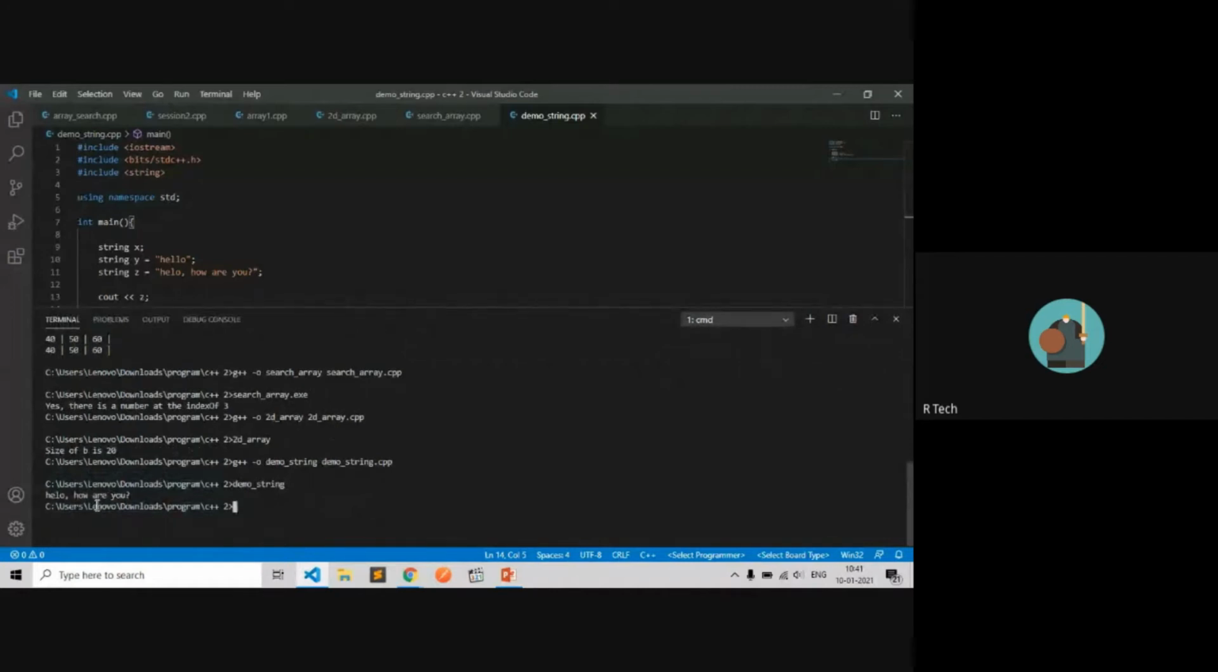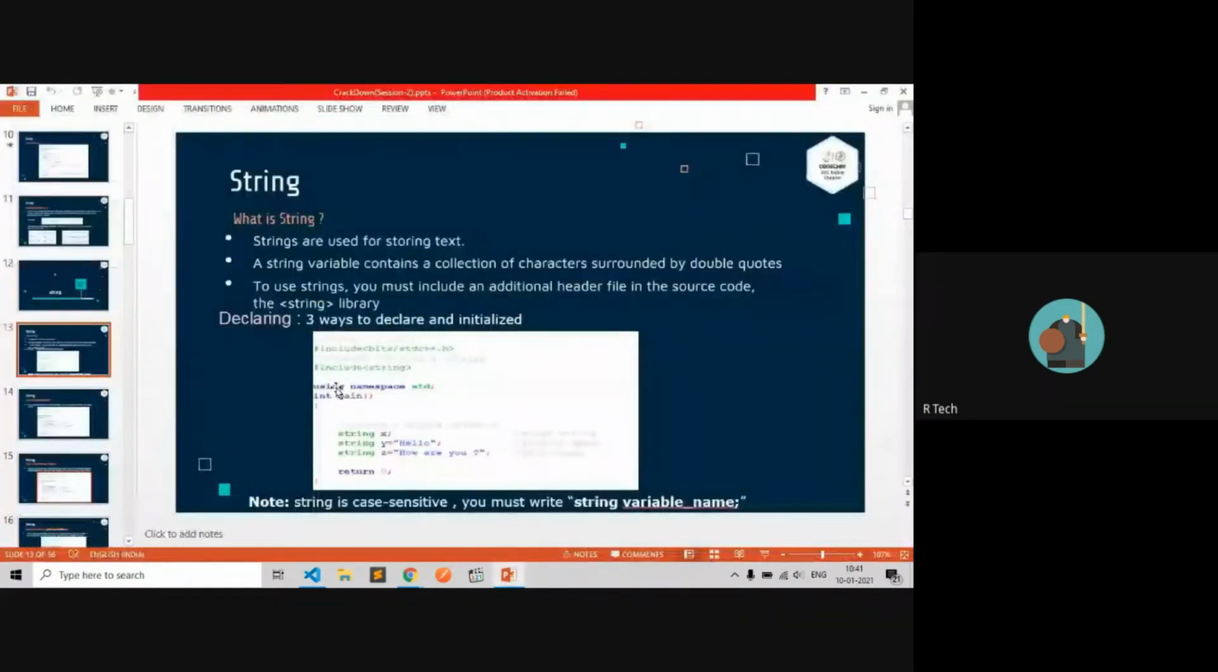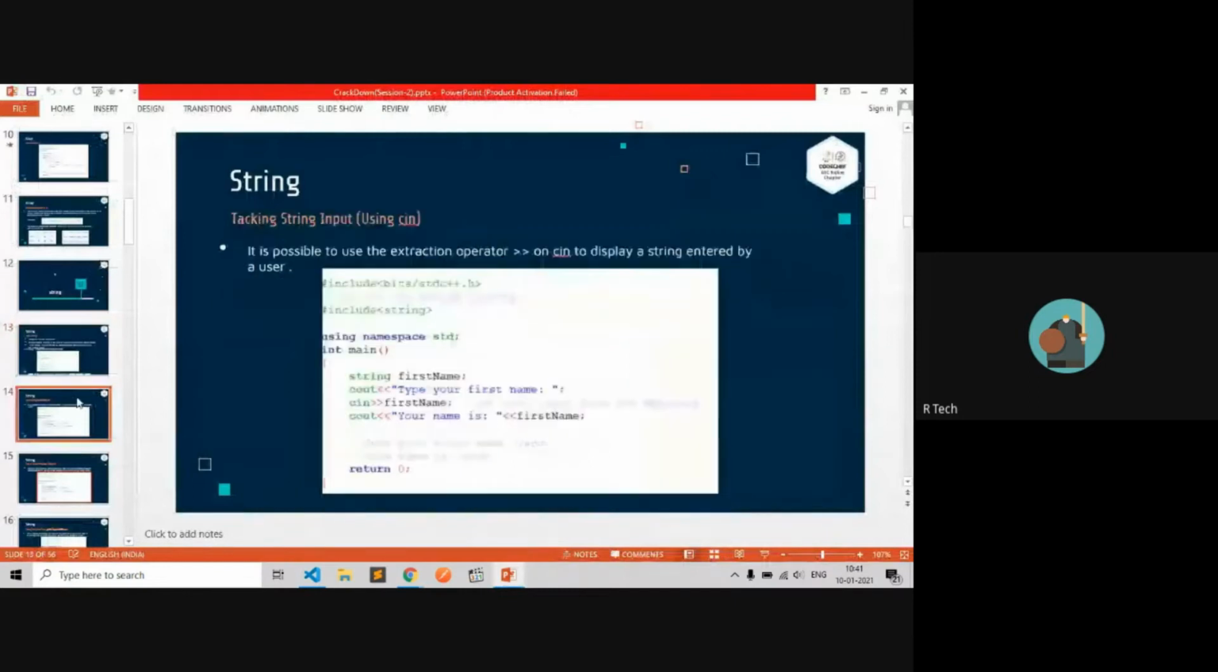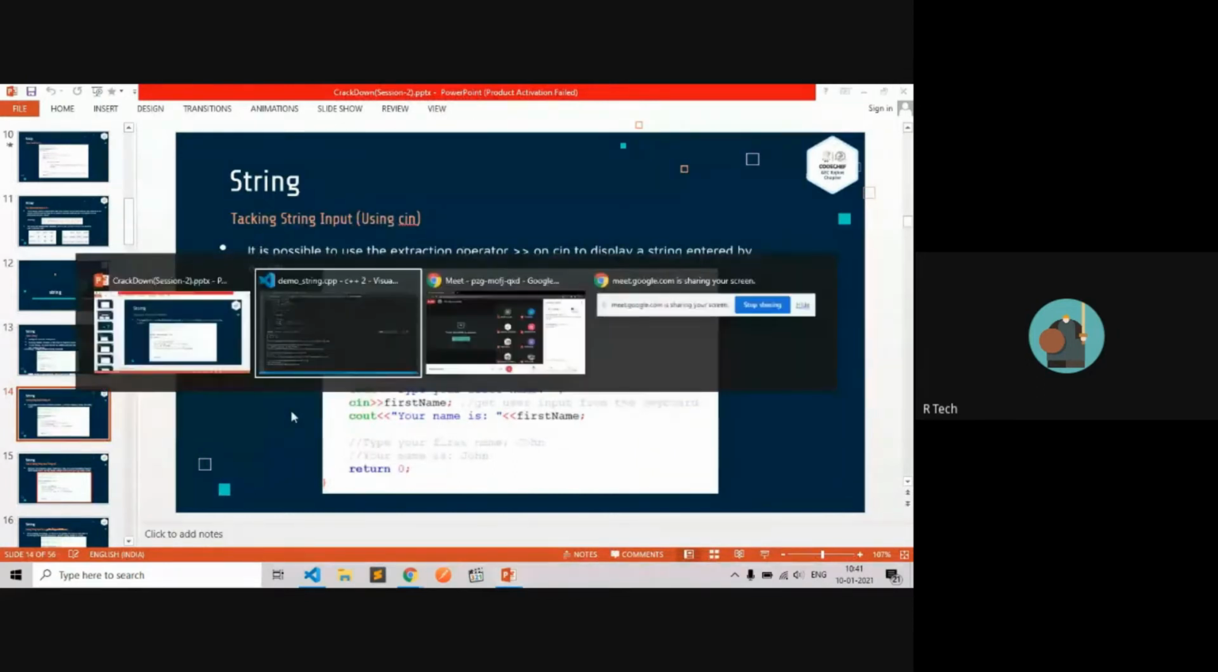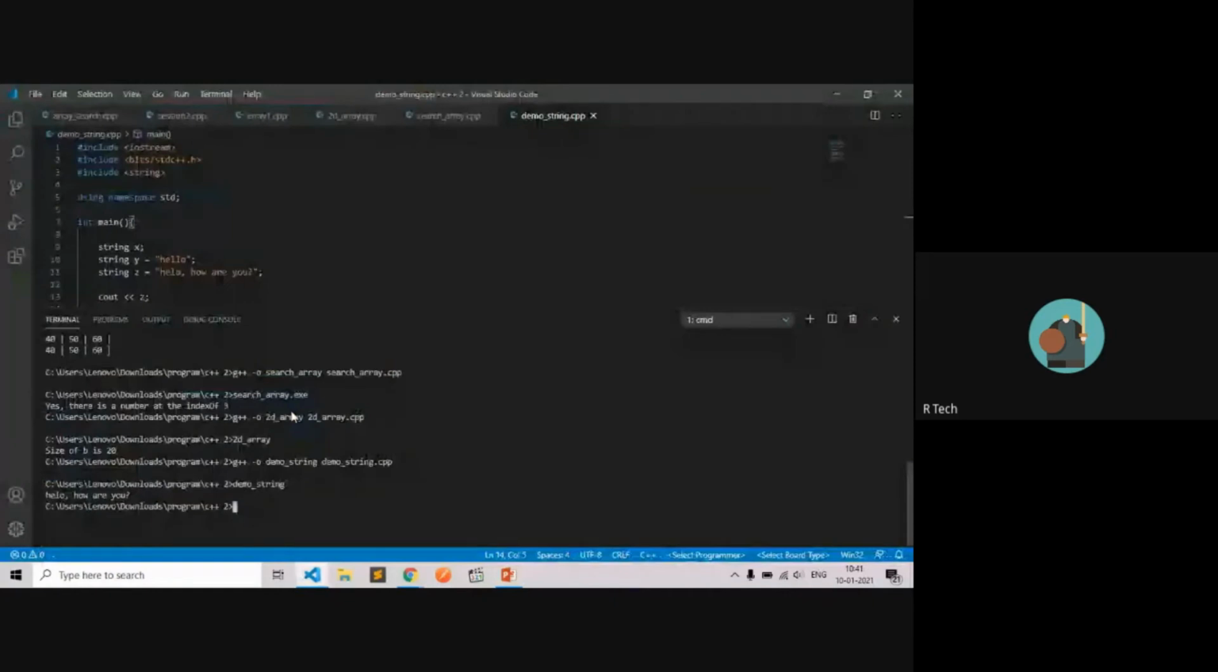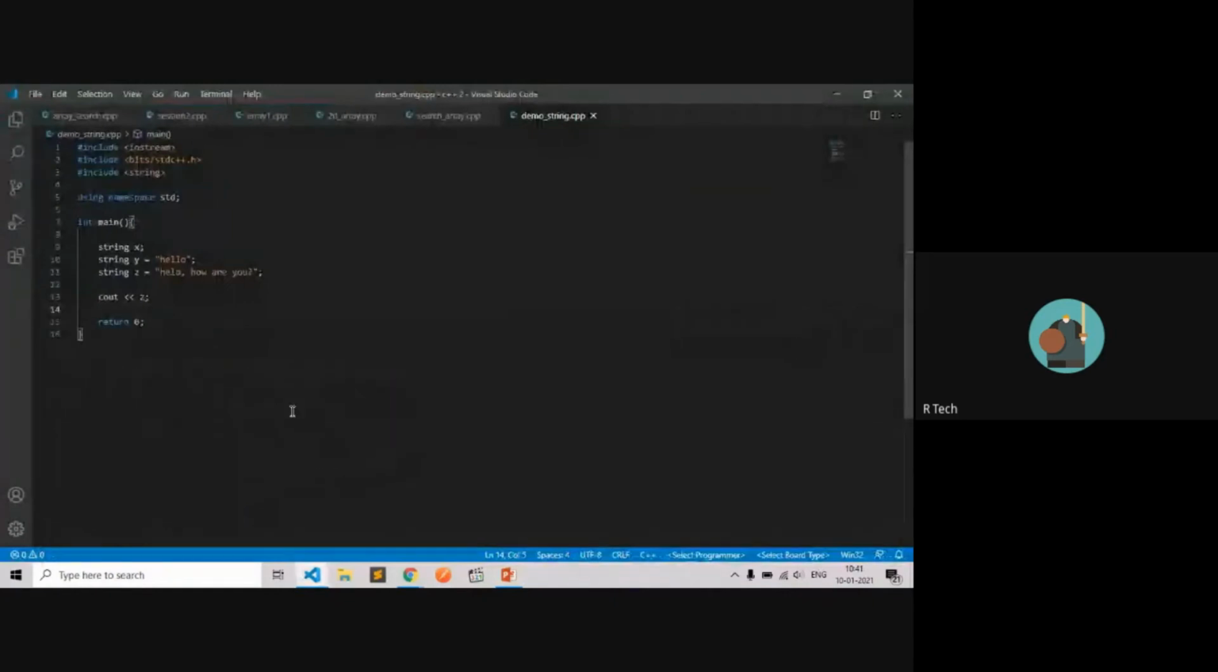You can check here a single string available in a single variable. After that, we'll move to our next slide. What if you want to take a string as input from the user?